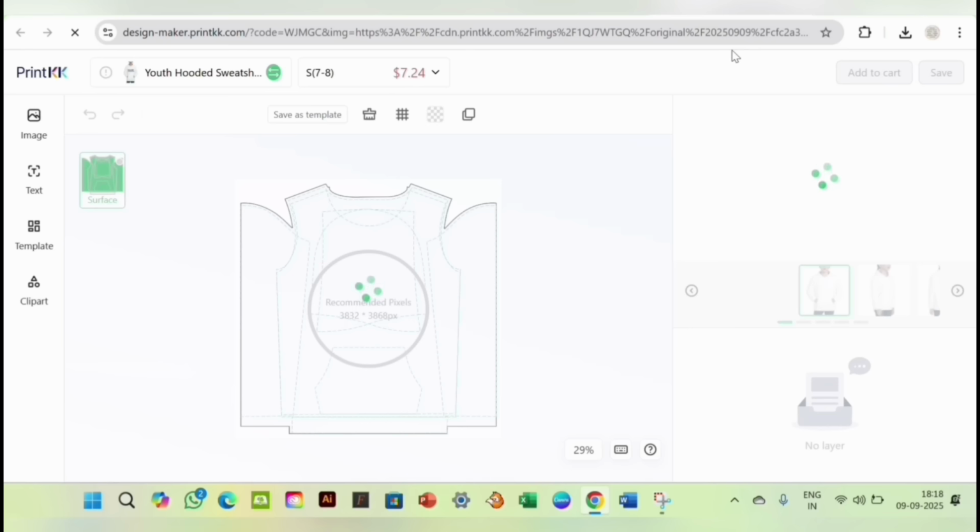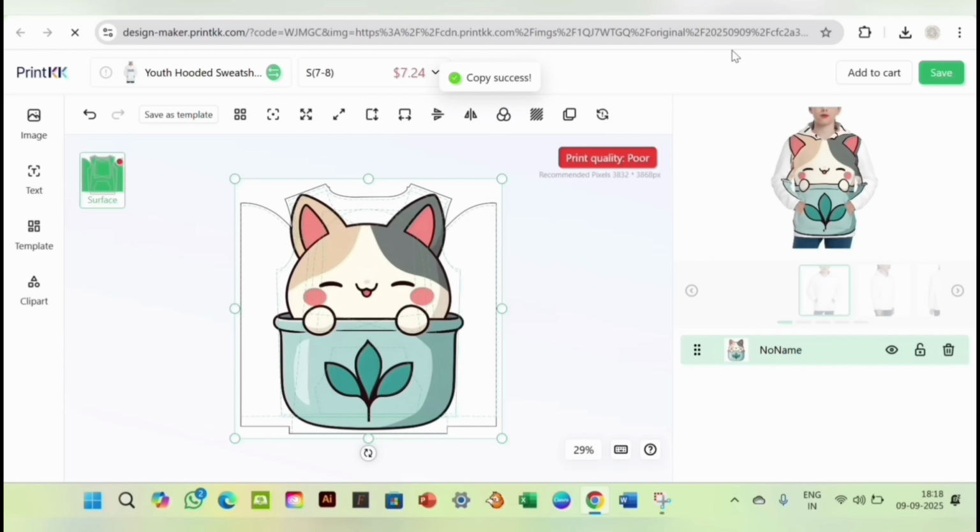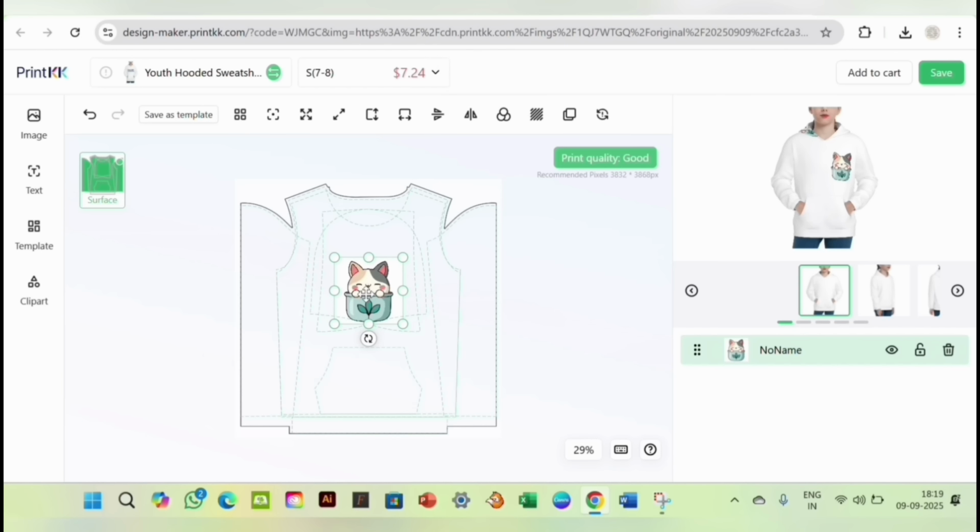any PrintKK product here. For example, I'm taking a hoodie and uploading this design. You can see guys, this is so amazing. So let's save it.